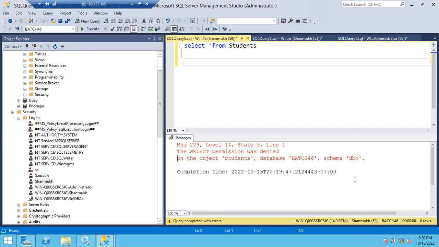But I also said one point during server roles. During the deny discussion, I also said one point. What is that point? Deny is the second highest. Second highest means who is the first highest? Who is the first one? Sysadmin. After sysadmin, deny. After that, DB owner.